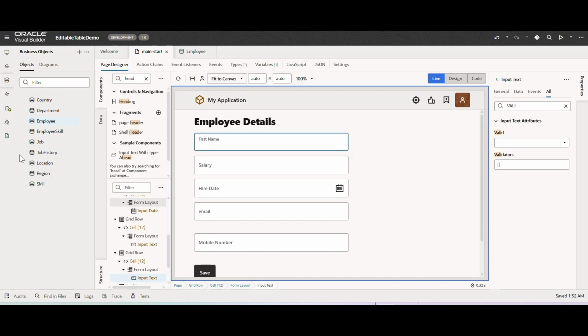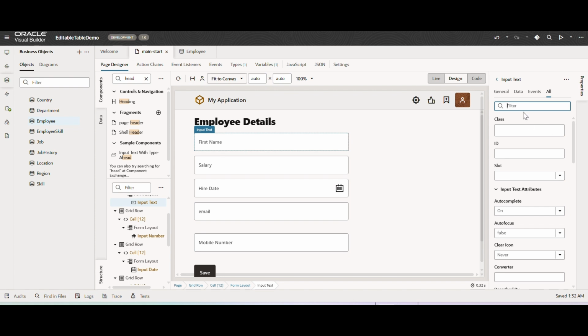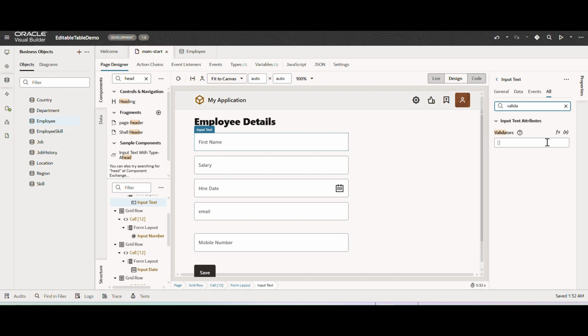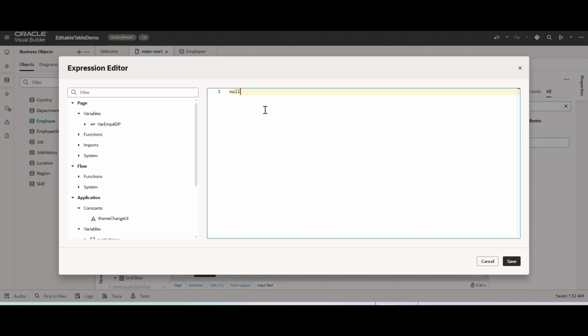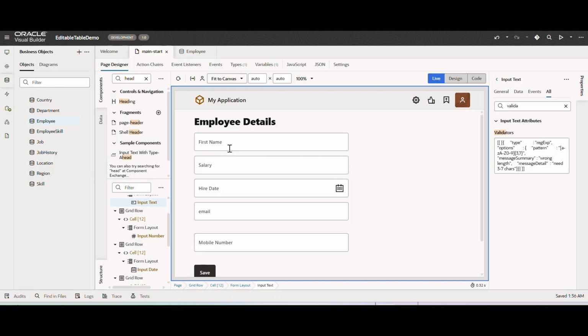Go to the design again and click on the first name. Here you can search for the validator and click on it. You can simply add this code. Save, and go to the live page. Here I am entering, for example, U and M. If you tab out, you can see it shows an error: need 3 to 7 characters.